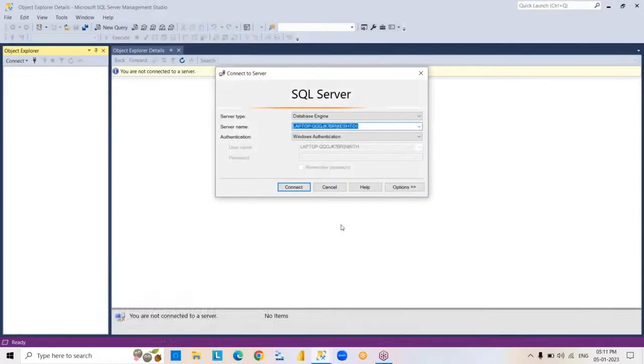So while connecting to SQL Server, this is your server name. Copy this server name.